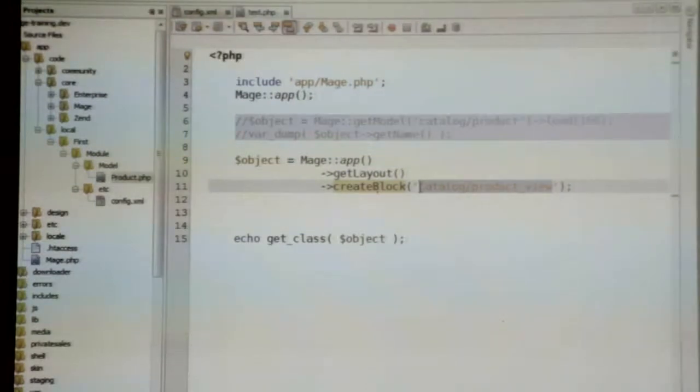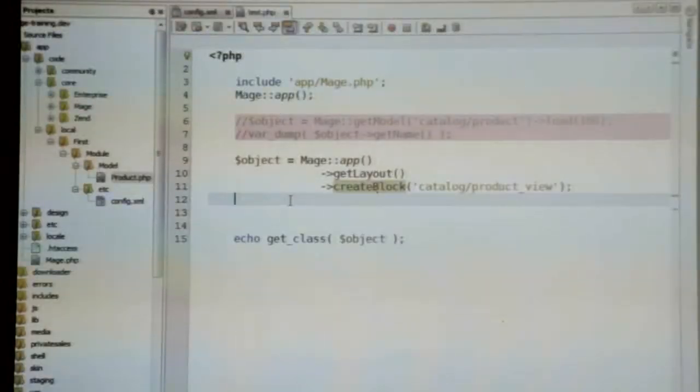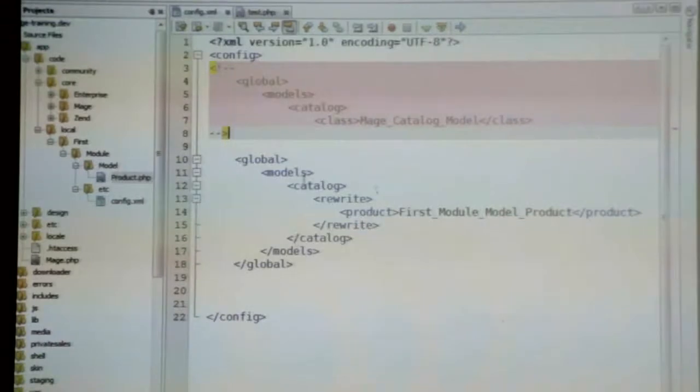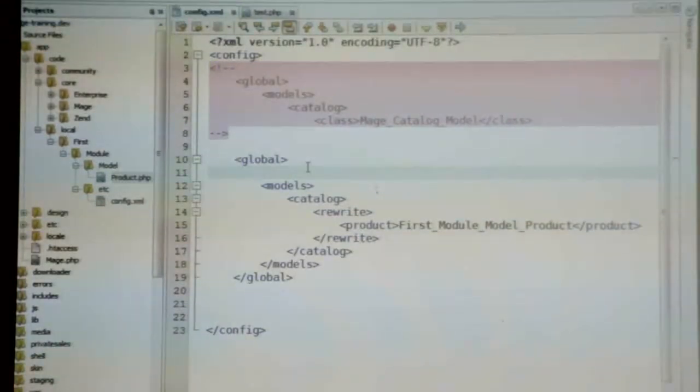So for catalog product view, we need to change it for whatever reason. And here, pretty easy. All we have to do is look at catalog and then slash product view. So it's a block. So that's under the blocks node under global.